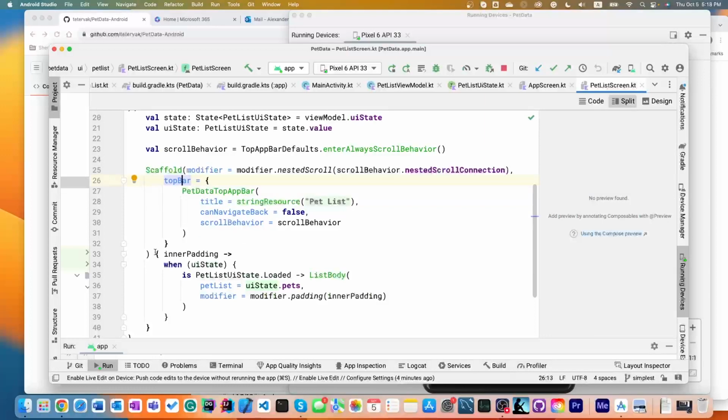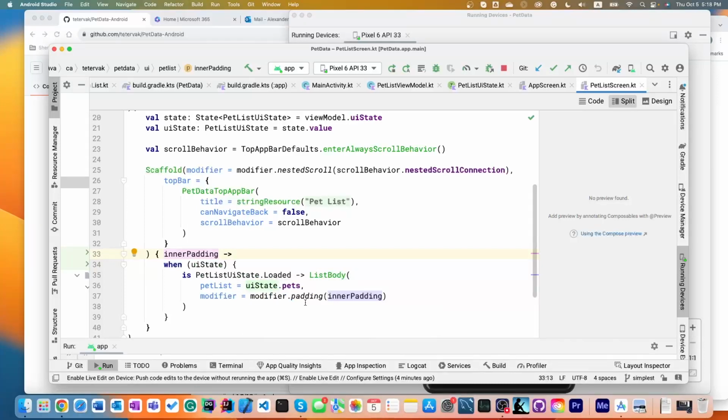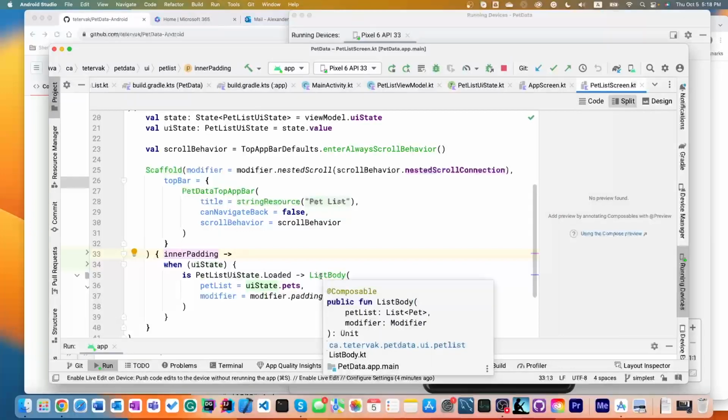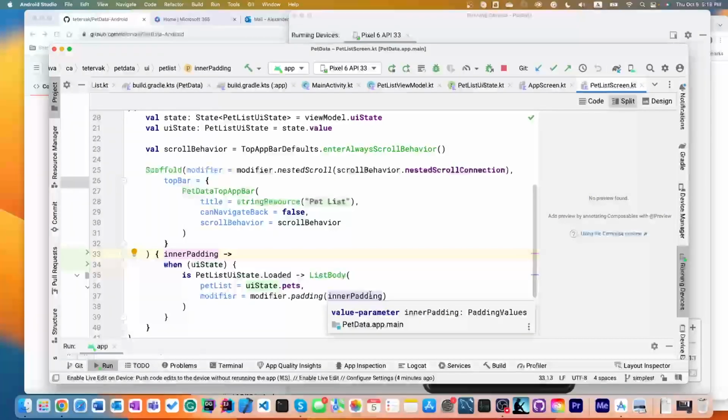Please notice that this lambda function is receiving inner padding as a parameter. And this inner padding is passed to the modifier of the list body. This is used internally to make things not overlap.